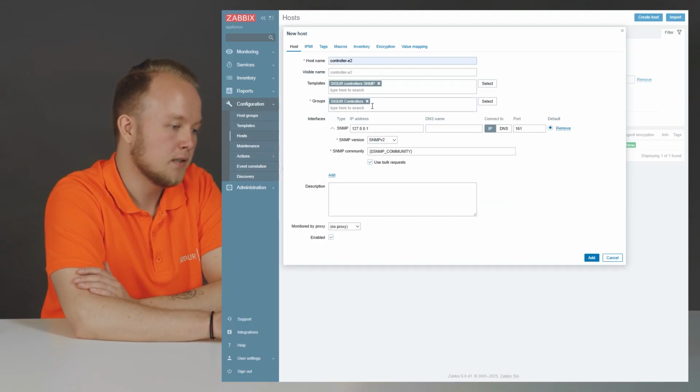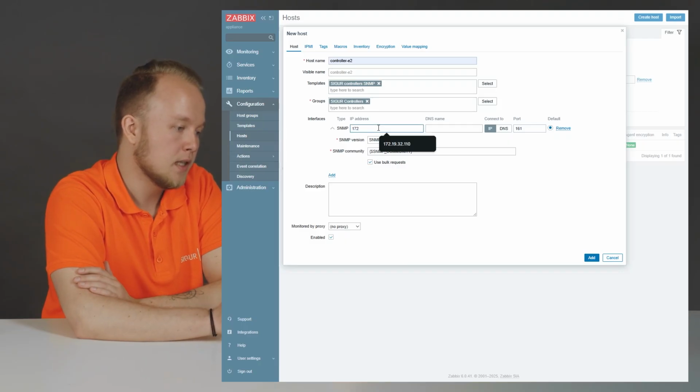Next, you need to specify the interface. Network nodes support several types of interfaces, but we're specifically interested in SNMP. Then, enter the controller's IP address and the port to connect to it.